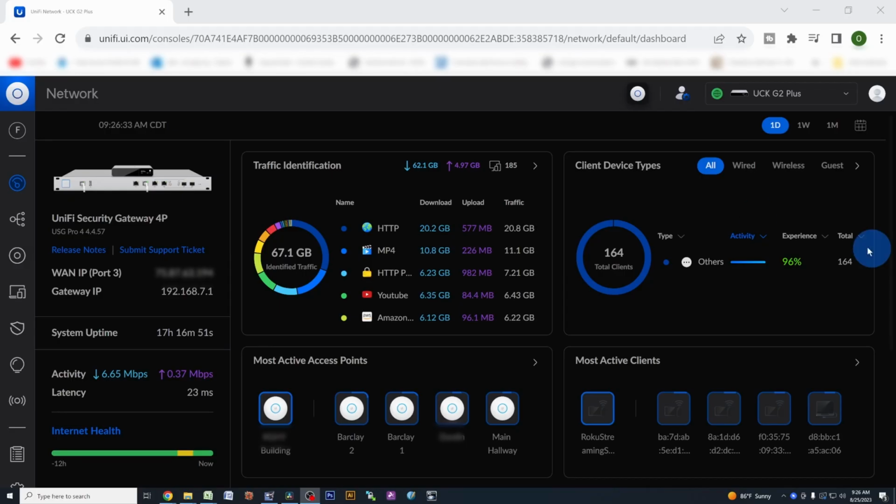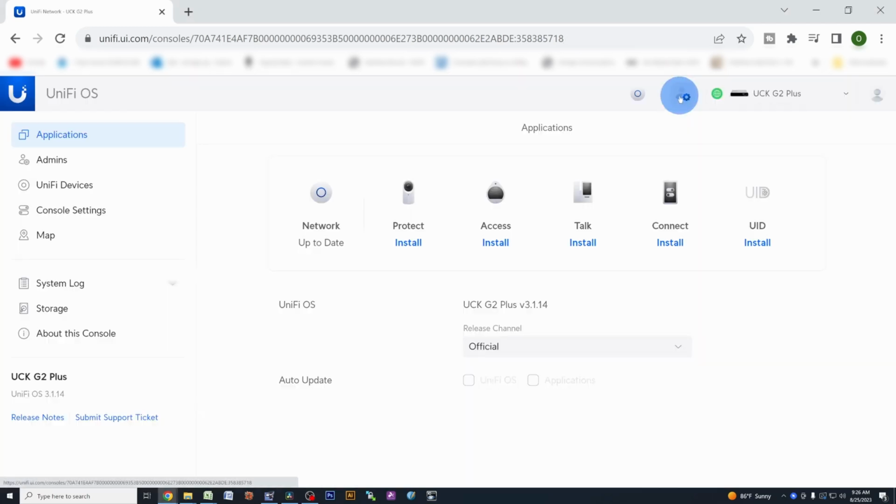Okay, in order to make our Cloud Key DVR, we need to go to the Cloud Key. Let's click on that. And we want to install the UniFi Protect. So we'll just click this right here, let it install, then we'll configure it.